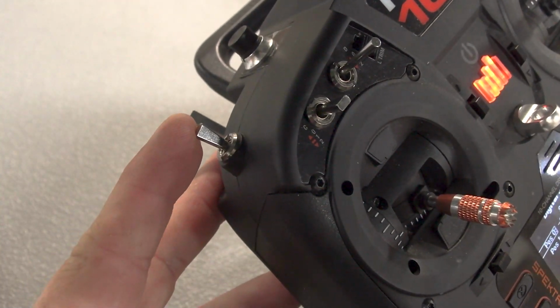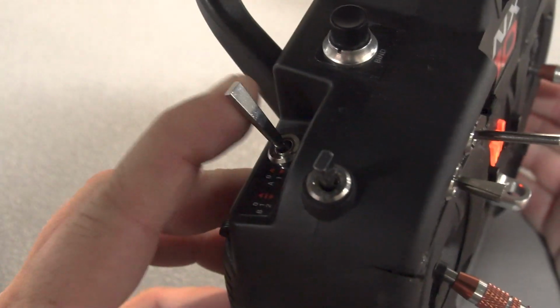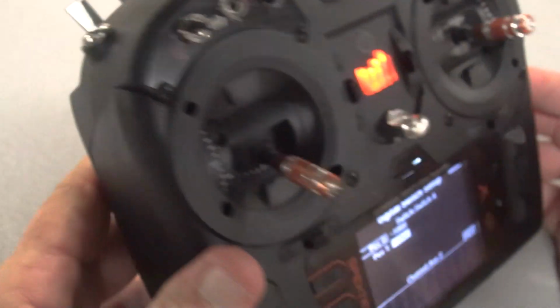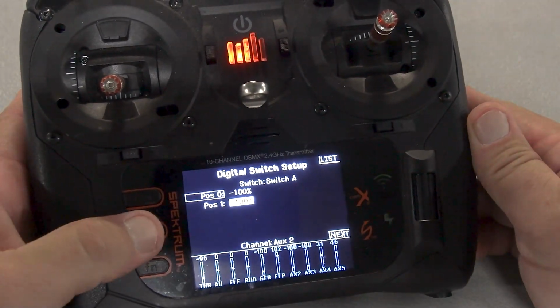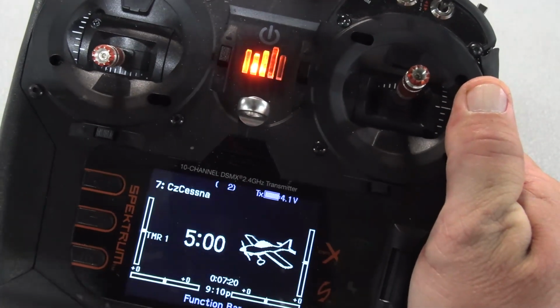I will have my modes on switch B for safe and AS3X. But yes, the gear switch right here is where the motor reversing is going to. And we'll bind it up and see if we did it right. Simply exit back out. Now we're going to continue to set up the model.